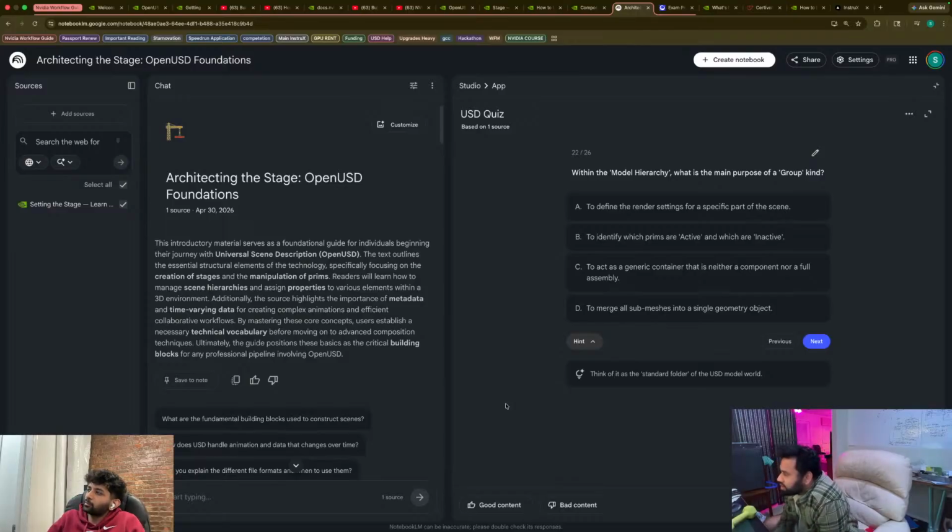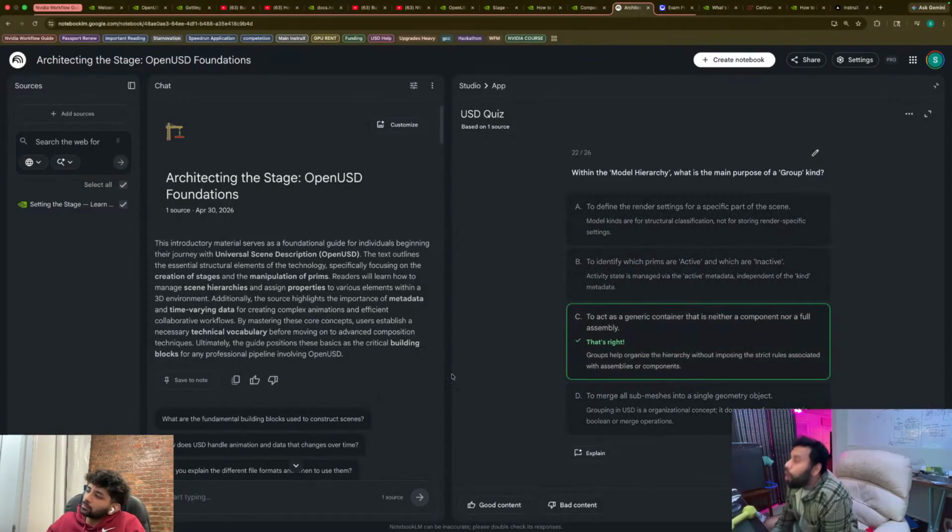I think it's C, bro. It's going to be C then. Oh my god, it was straightforward, bro. Nothing crazy. The hint was too easy. A generic container that is neither component nor a full assembly. Groups help organize hierarchy without imposing the strict rules associated with assemblies or components.